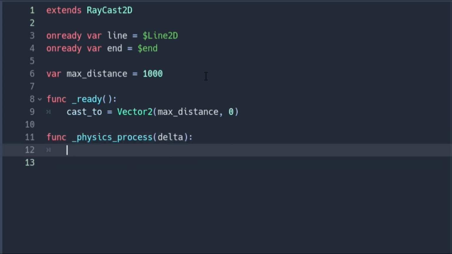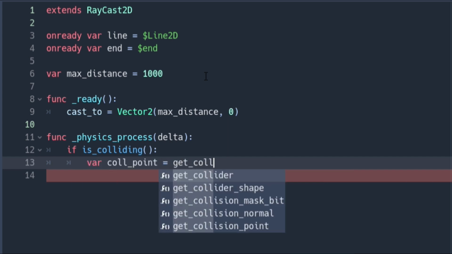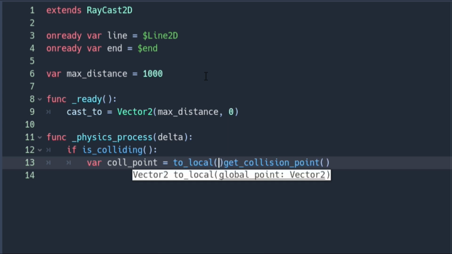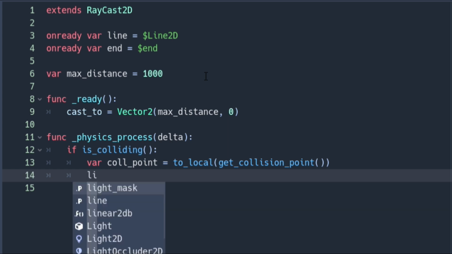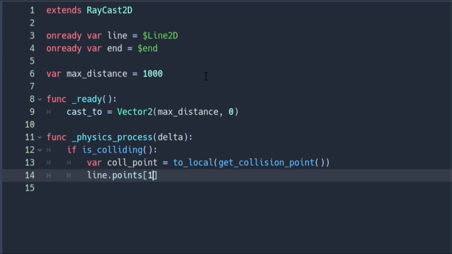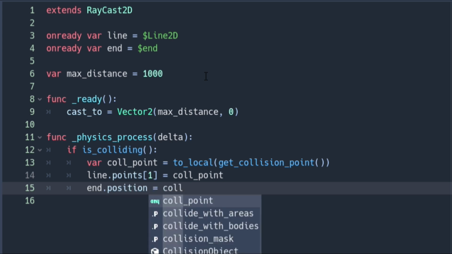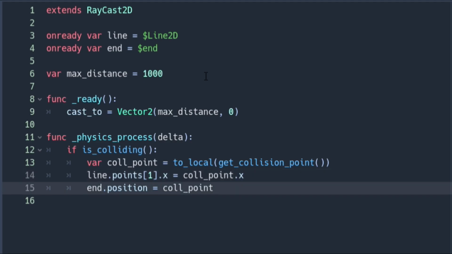Now create a physics process function and inside it we first check for collision, and if our ray collides with something then we store that position in a variable. Since this function returns global coordinates but we want local coordinates, we will use the to_local function to convert it. Now when we get the collision point, we set the second point of the Line2D to that point. This will increase or decrease the line based on the collision point that we get. Now also put our end node at that collision point. Since everything is placed on the x-axis, whatever collision we detect will also be on the x-axis. So in the code we can only set the x coordinate because y is always going to be 0.